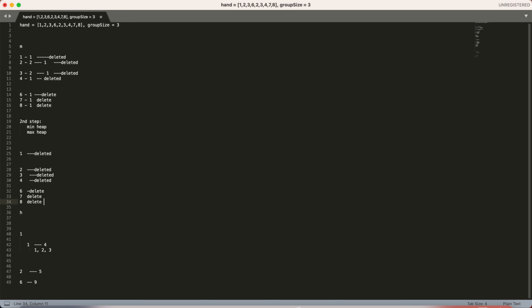But if you take another example, it will return false somewhere. But if you utilize these two techniques, map and min heap, at the end the heap will be empty and we can return true. So that's what we are going to do to solve the problem. Let's see the code.